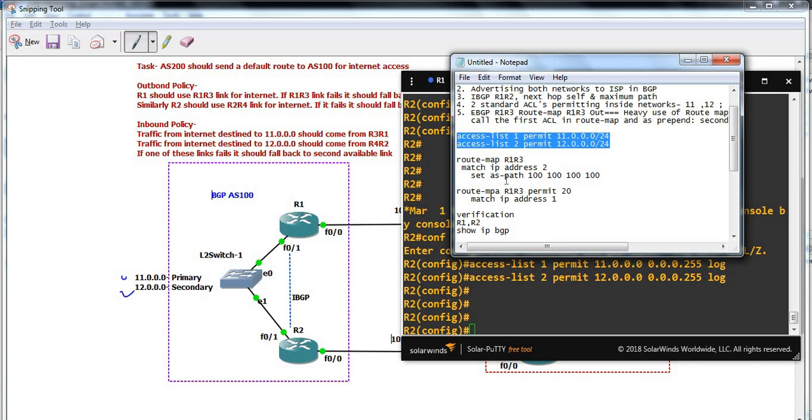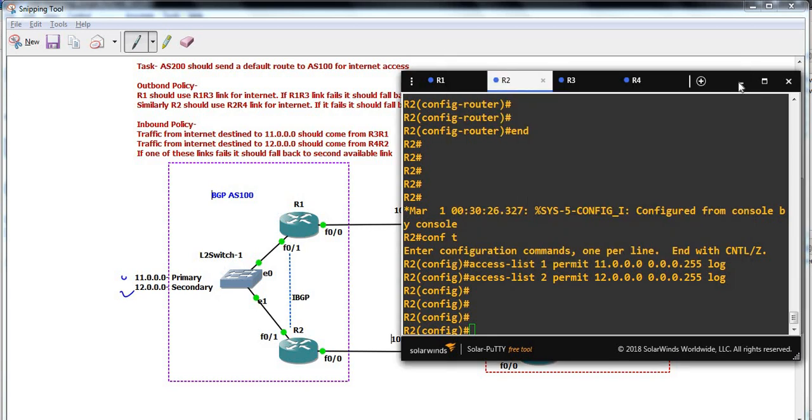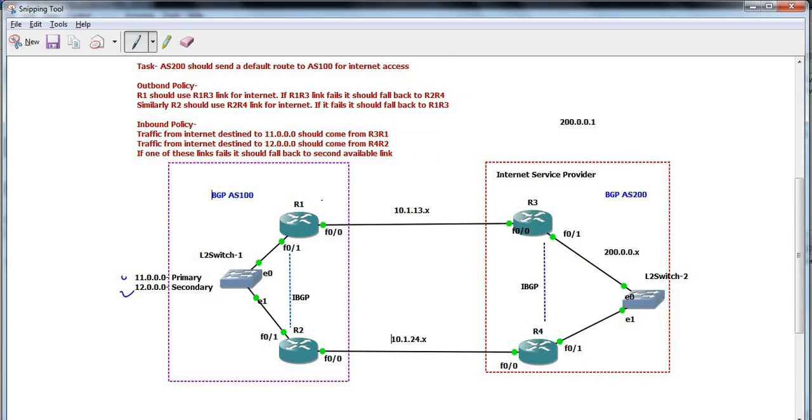So what we will do is we will configure a route map with the name R1 R3. Let's understand this a bit. I'm going to configure a route map with the name R1 R3, and I will call the access list number 2. I will call the ACL number 2.